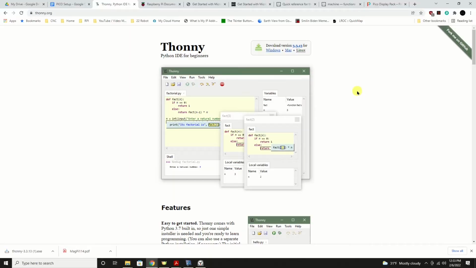What we're going to do next is set up the programming environment for the Raspberry Pi Pico using a program called Thonny, or Thonny, I'm not exactly sure how to pronounce it. But what it is, it's an entry-level editor for programming in Python, but it has special features built into it to work with the Raspberry Pi Pico. But first, let's get it installed.